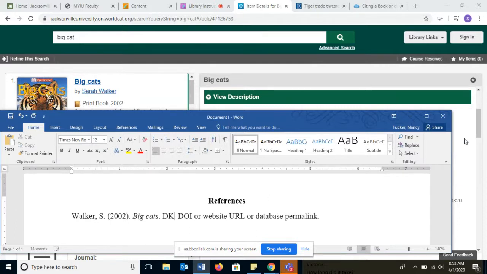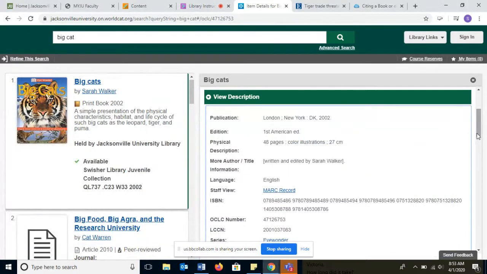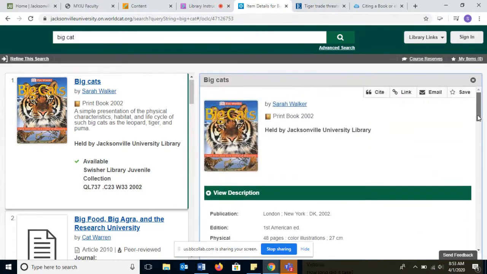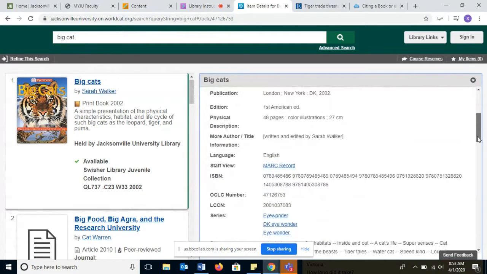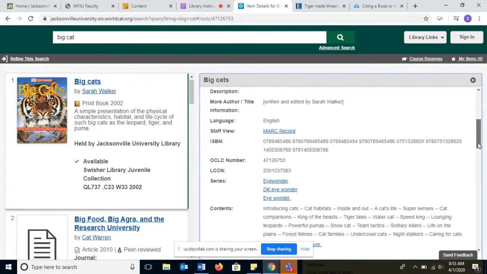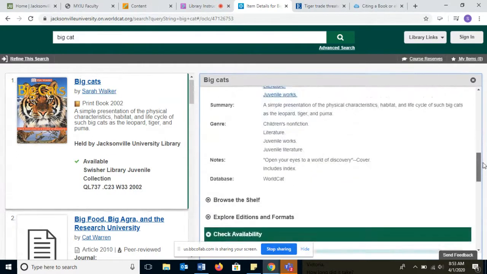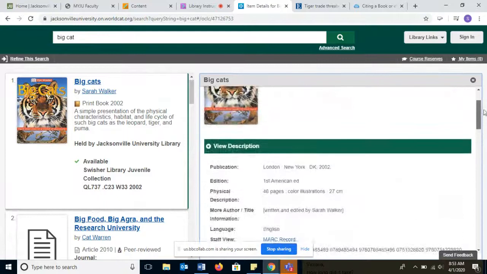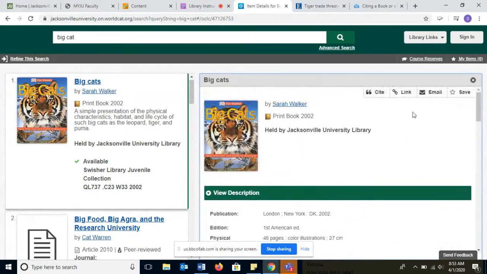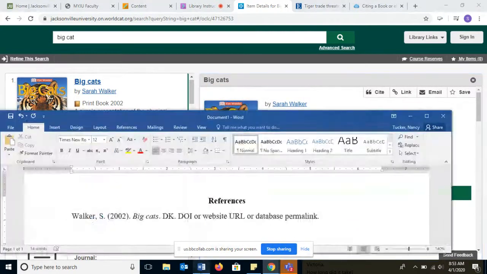And then the DOI, or the URL or database permalink. DOIs really came out around 2001, and they were primarily used for electronic journal articles. So in this case, if you do see a DOI, which I am not seeing one, in fact, most of the books in our library catalog will not have a DOI. So cite what you see. If you don't see a DOI, you don't have to put that. But it is helpful to your professor to be able to go back and look at the source.